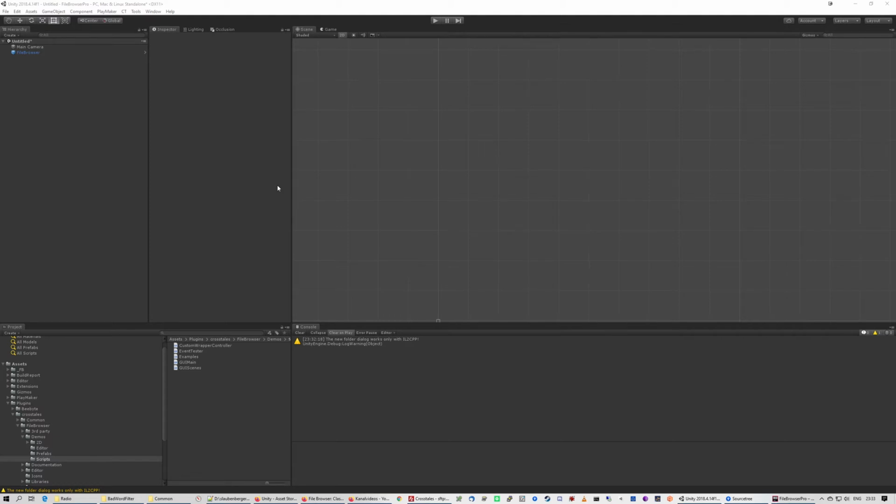Our asset is a file browser for Windows Standalone and UWP, macOS and Linux. It shows native dialogs but can also be extended with custom providers like Runtime File Browser for Android and others. For example, it's possible to run it with WebGL or any other platform.